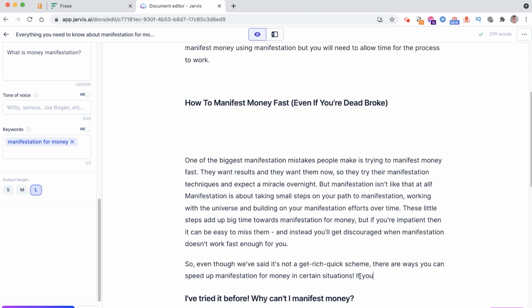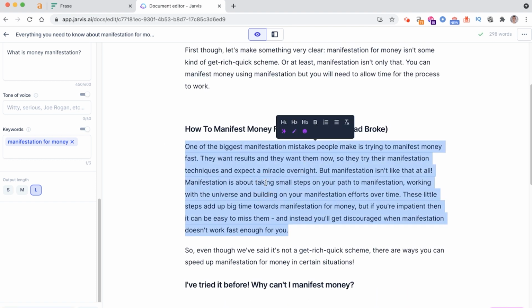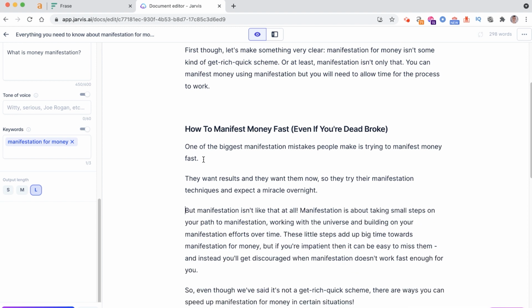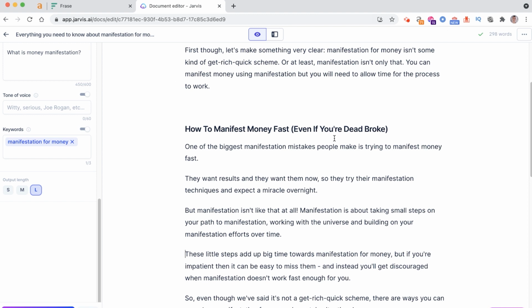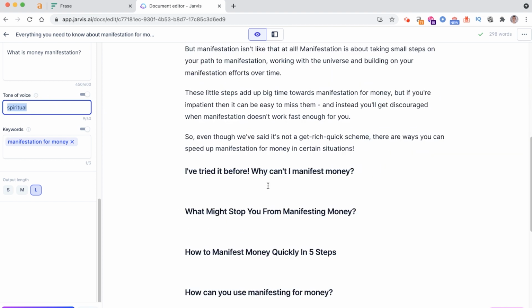Now, what I'd recommend is actually editing the content before you publish it. So you can see, for example, this content, this article right here is very long. This paragraph, right? So you want to separate it so it's nice and easy to read. Also, sometimes Jarvis.ai will go off on tangents. And another thing you can do is actually type in a tone of voice. So you might want the tone of voice to be spiritual in the context of this article. If it's about manifestation and money, you could change the tone of voice to spiritual.